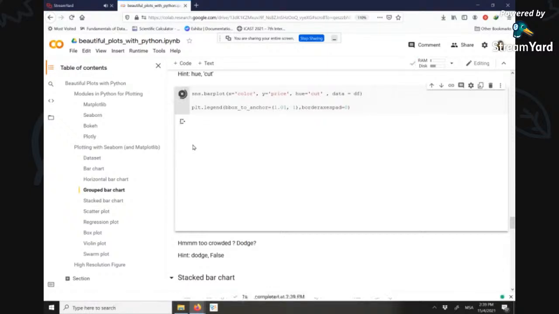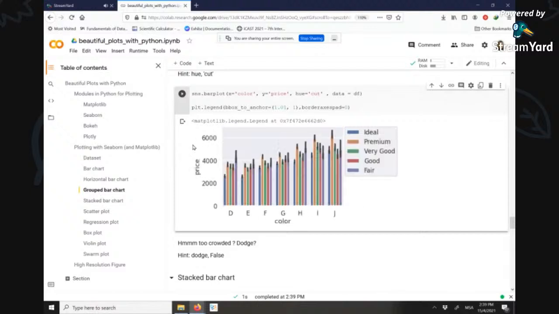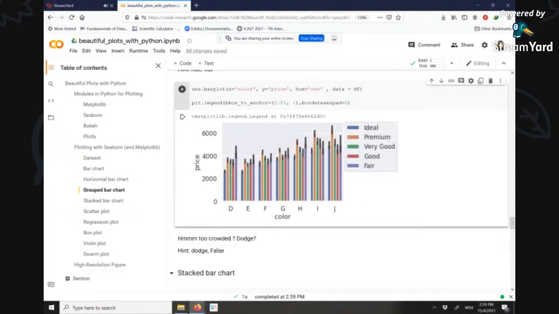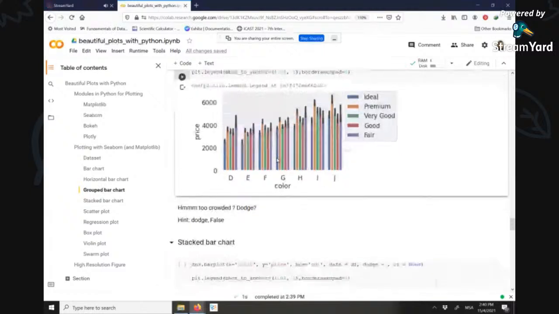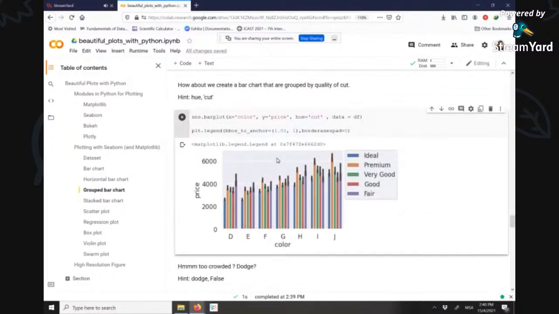Hashtag in front of PLT. Okay, give it some time. So now we can have this figure with the legend outside. Next time whenever you want the legend to be outside, just put this kind of code. But again, this one is, I would say, too crowded.